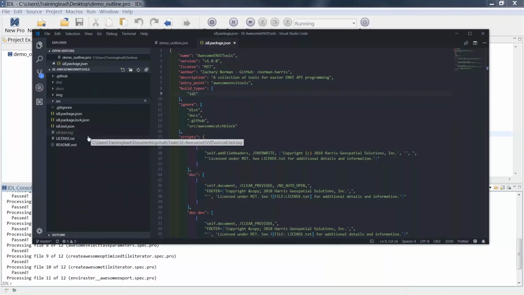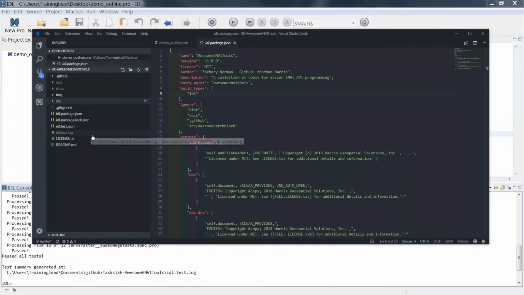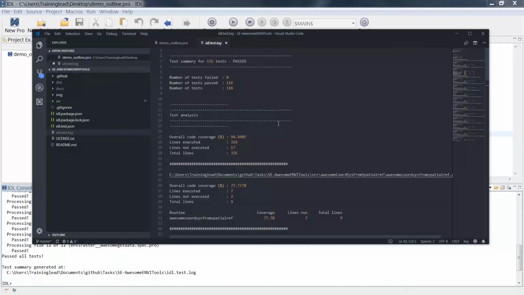Once this has finished, which it's just about done, there's this idl.test.log file that's generated in the repository. It contains all the information about the tests that have been executed. It'll let you know at the very top how many of the tests have failed or passed, or how many there were. For this, there are 116 different tests.